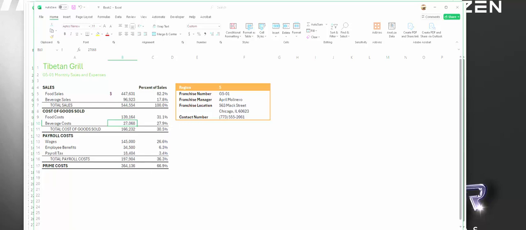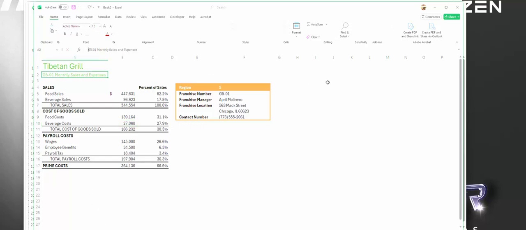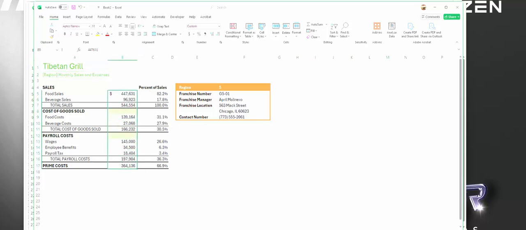So we're going to change this worksheet's tab name to franchise. Then in A2, we're going to name it with a bracket and type region bracket and monthly sales. Okay. Again, that's step 14. Then delete the data here. We're going to delete this data over here, column B.